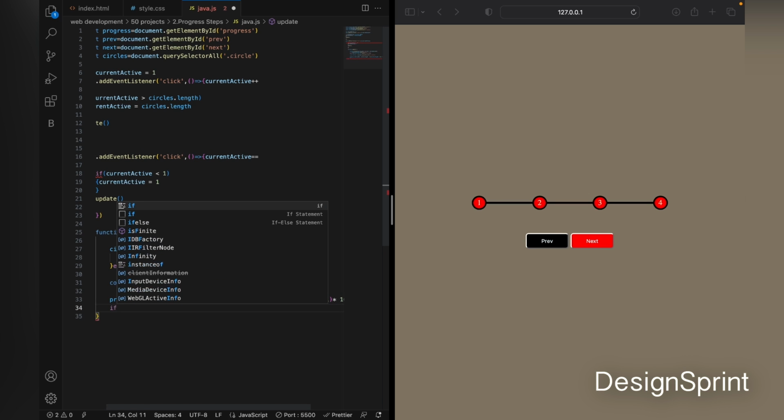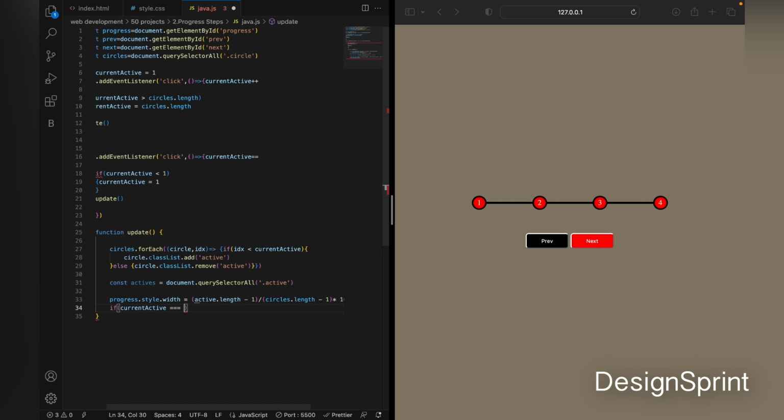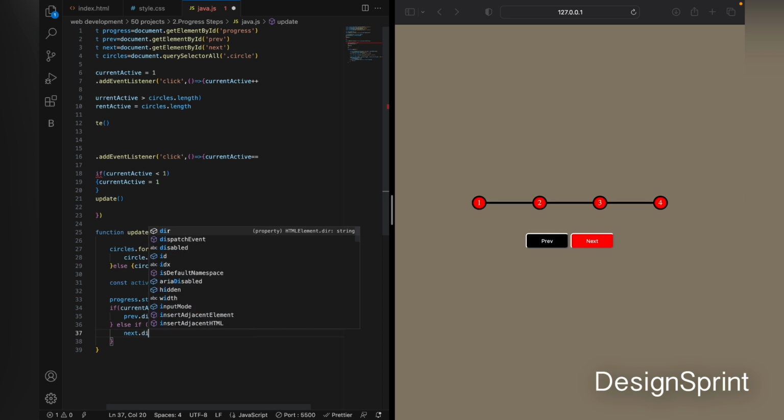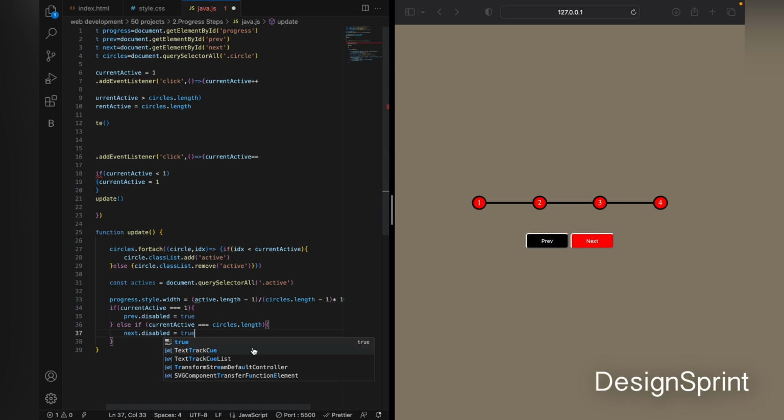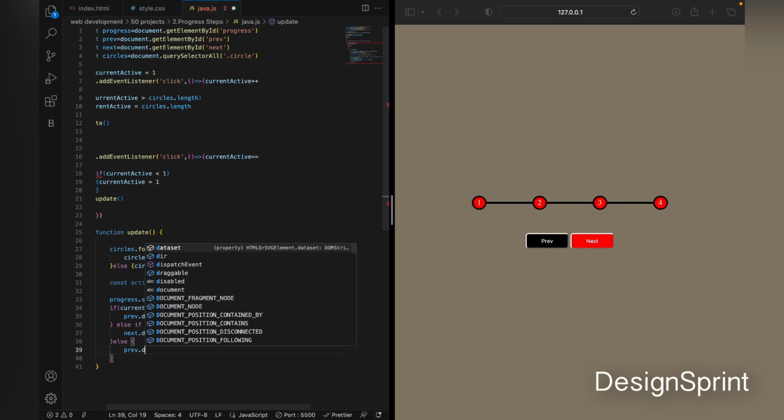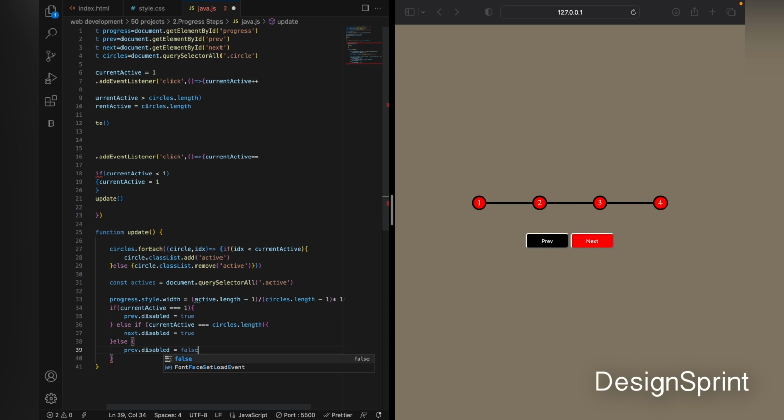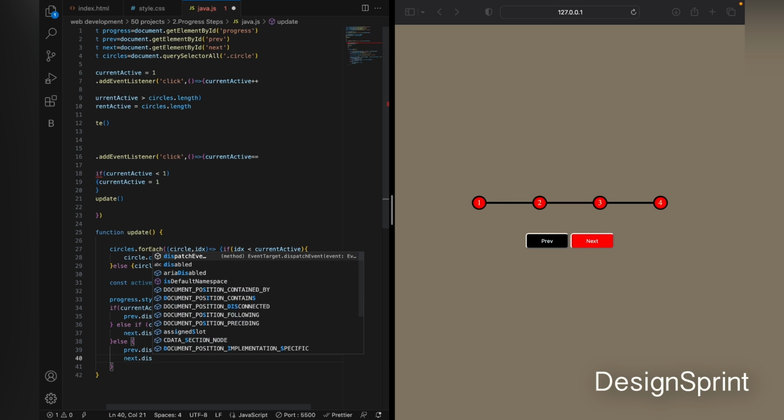Okay, now I'm going to go ahead and check if currentActive equals 1, then previous will be disabled, so true. Else if currentActive equals circles.length, so whenever the length would be reached, the next would be disabled, so next.disabled equals true. Now else both disabled would be false, so previous.disabled equals false, next.disabled equals false.